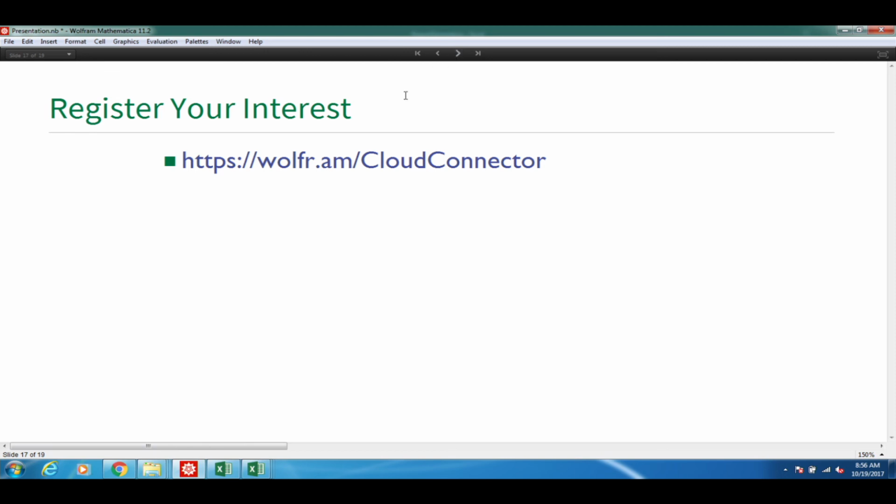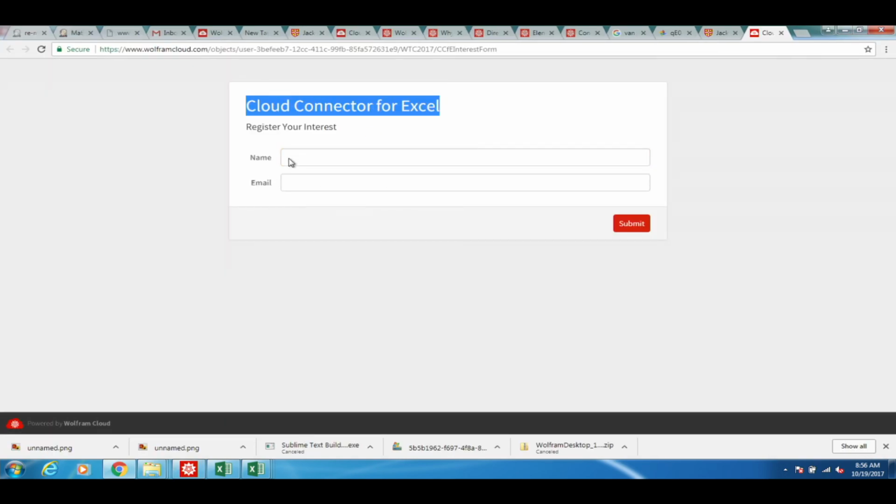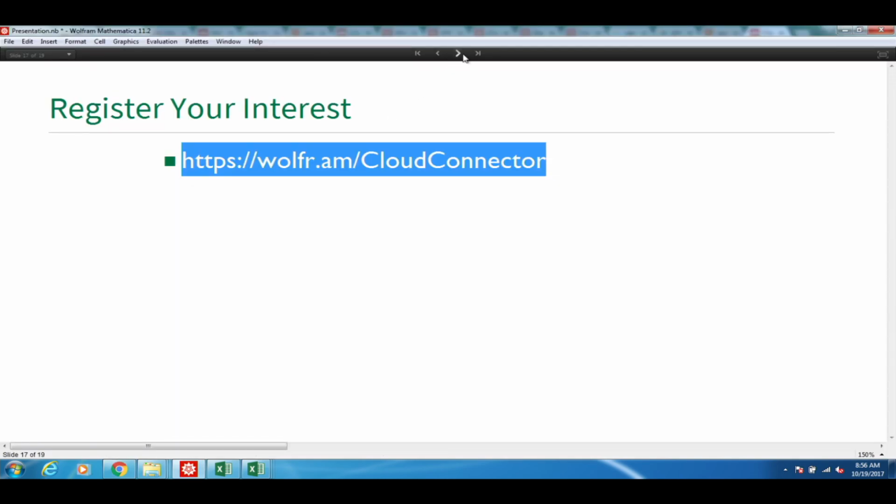So this is the most important bit. So register your interest, wolfram.am cloud connector. I made this form. Just put in your name and your email address, and it will send me an email, and I will remember you. And when this product is ready for release, I will email you personally, maybe.